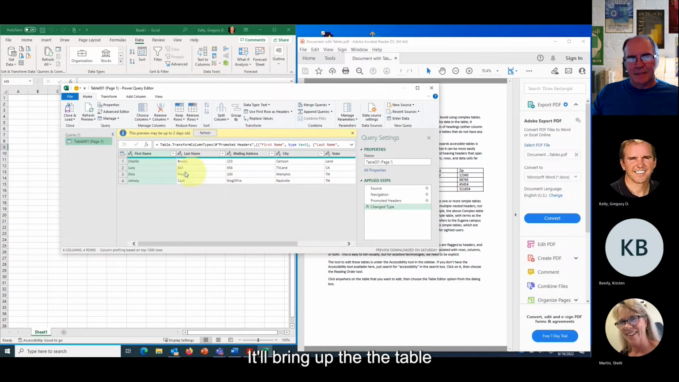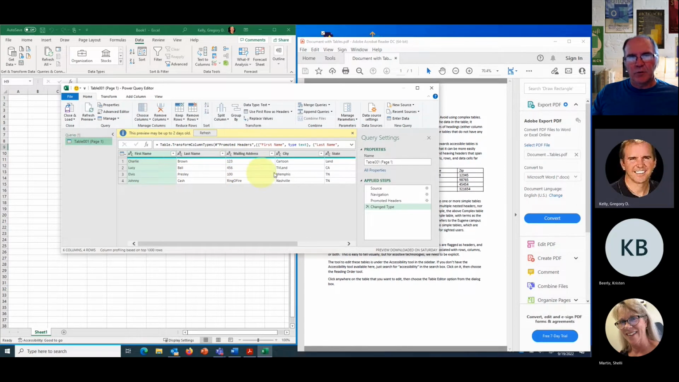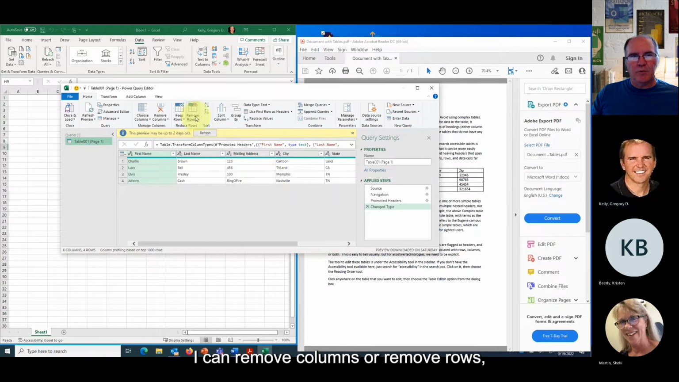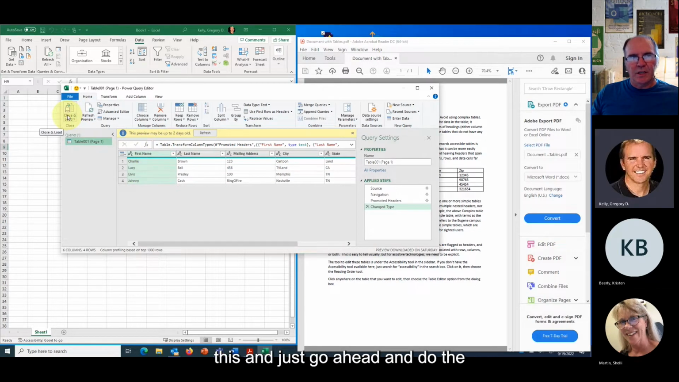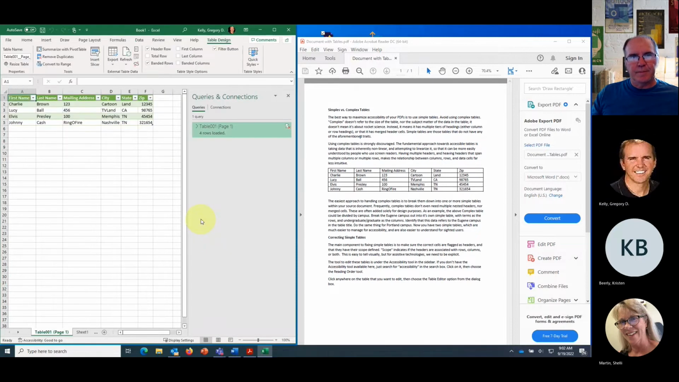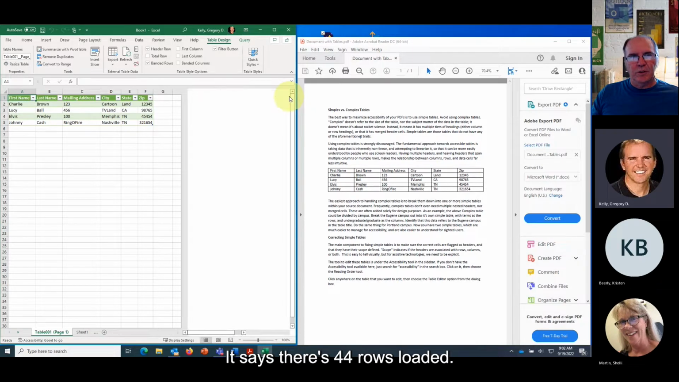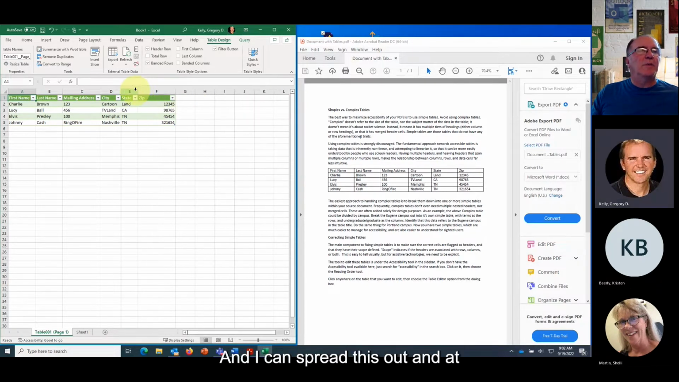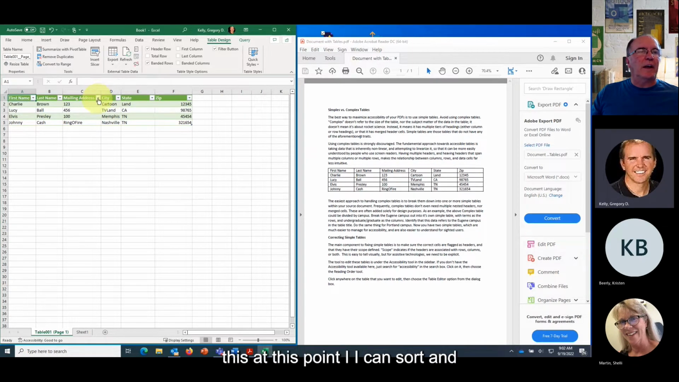It'll bring up the table, and I can remove columns, remove rows, keep rows. But in this case, I'll just close this and go ahead and do the load function like I had it initially. So I'll say close this and load the table. It says there's four rows loaded, and I can spread this out. And at this point, I can sort and do other things that I normally would do in an Excel document. But that is a way to bring that in.